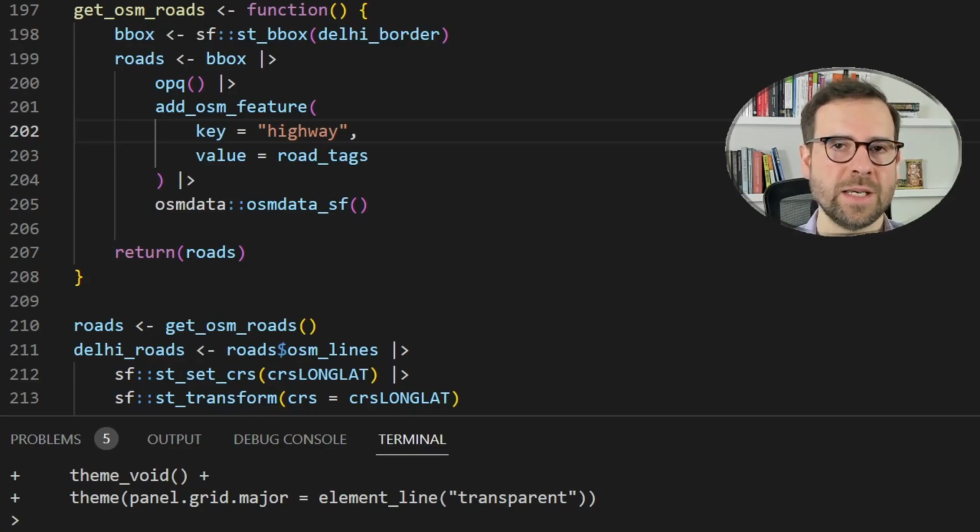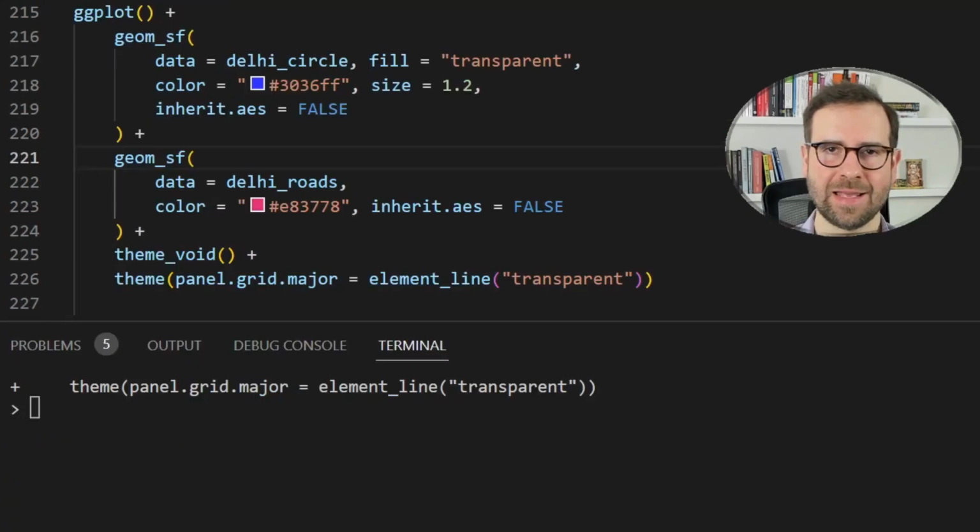To make sure that this object is aligned with other objects when it comes to the coordinate reference system, we finally convert it to the WGS84 coordinate reference system. As always, we inspect our data by plotting it using ggplot2. And in this case, what we want to make sure is that these roads are overlapping with the circle that we created. So to do that, we first define the circle itself.